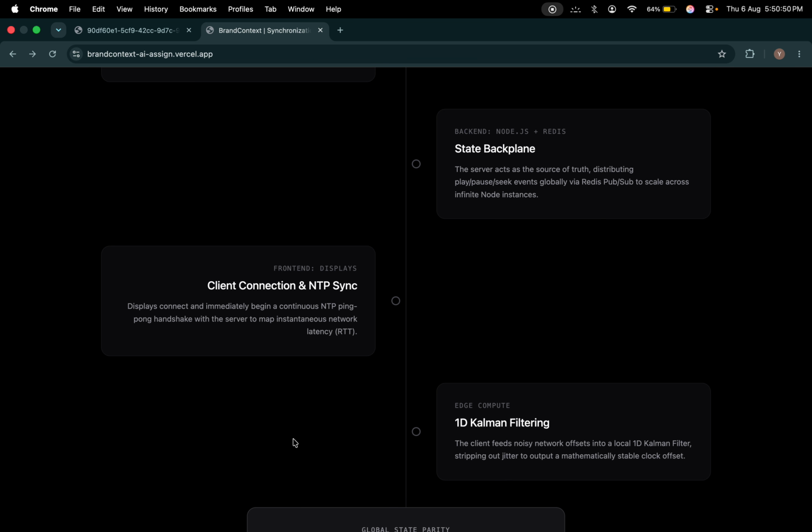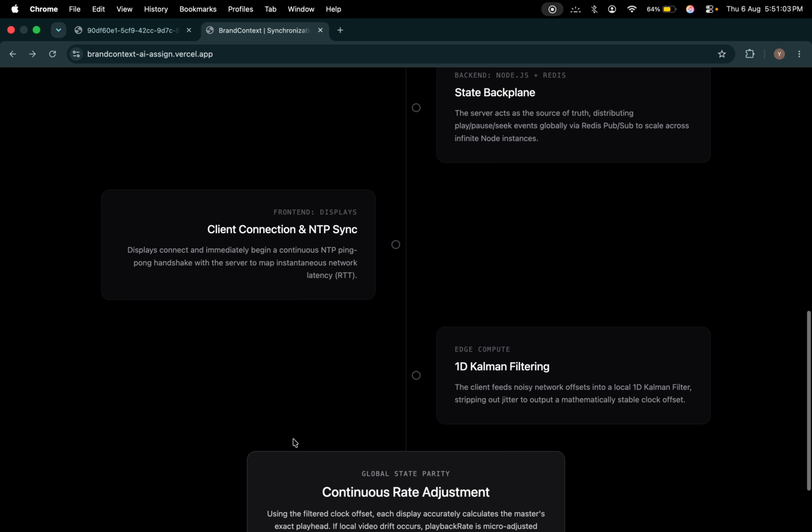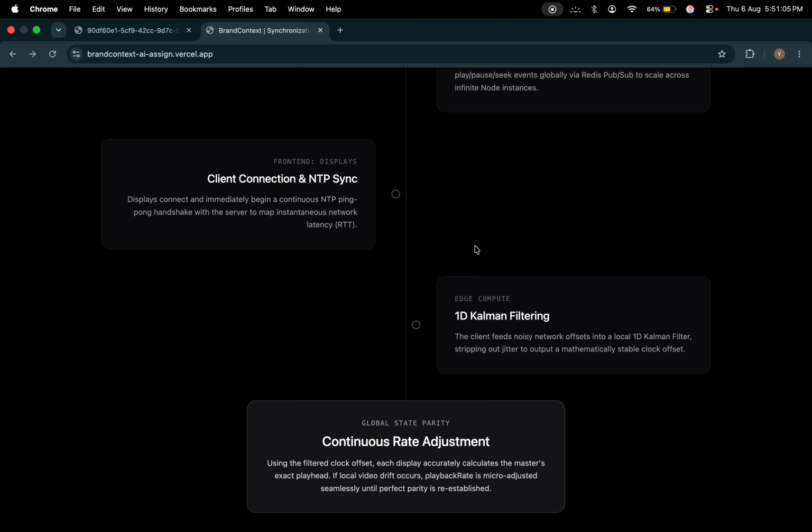The third comes the displays, which is again on the front end side, which has the client connection and NTP sync. When a display connects, it immediately begins a continuous NTP ping-pong handshake with the server to map instantaneous network latency, which is RTT. Then comes the edge compute, which is one-dimensional Kalman filtering.